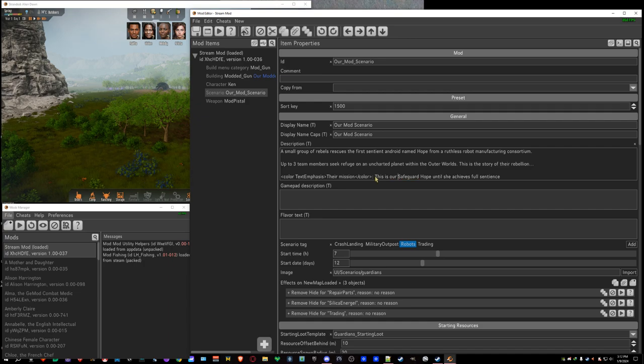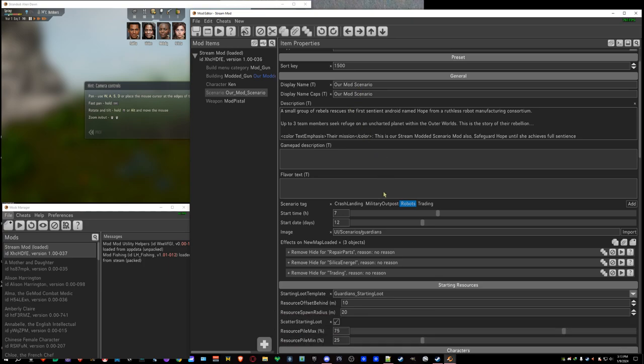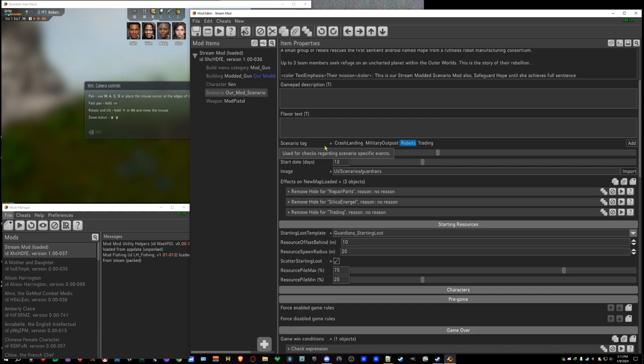All right, this is our stream modded scenario mod. And then we're going to also add safeguard hope. Okay. And then we're going to leave that right there. And then we can add the scenario tag used for checks regarding scenario specific events. We can use this in crash landing, military outposts, and all that stuff. We're going to try that and see.